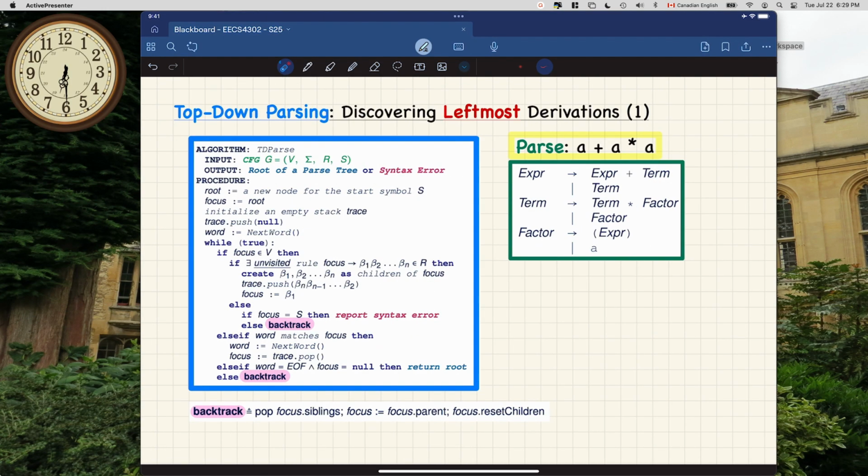So we have the algorithm here, and we want to, let's say, parse this. I deliberately took out the parentheses, just to make it a little bit easier. So now we have A plus A times A. And let's now do the initialization right here.